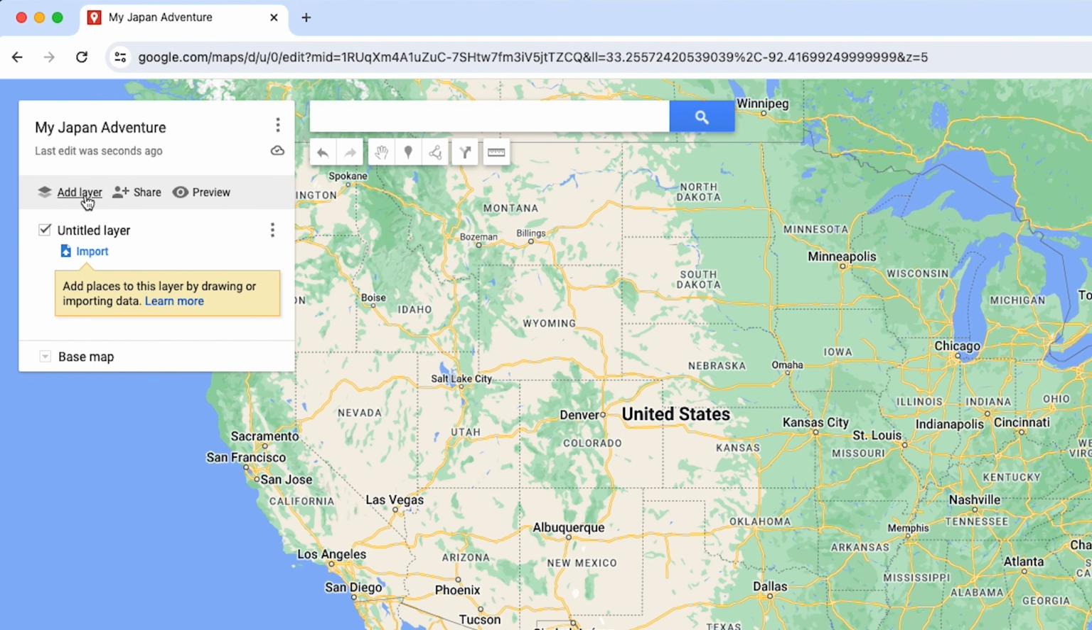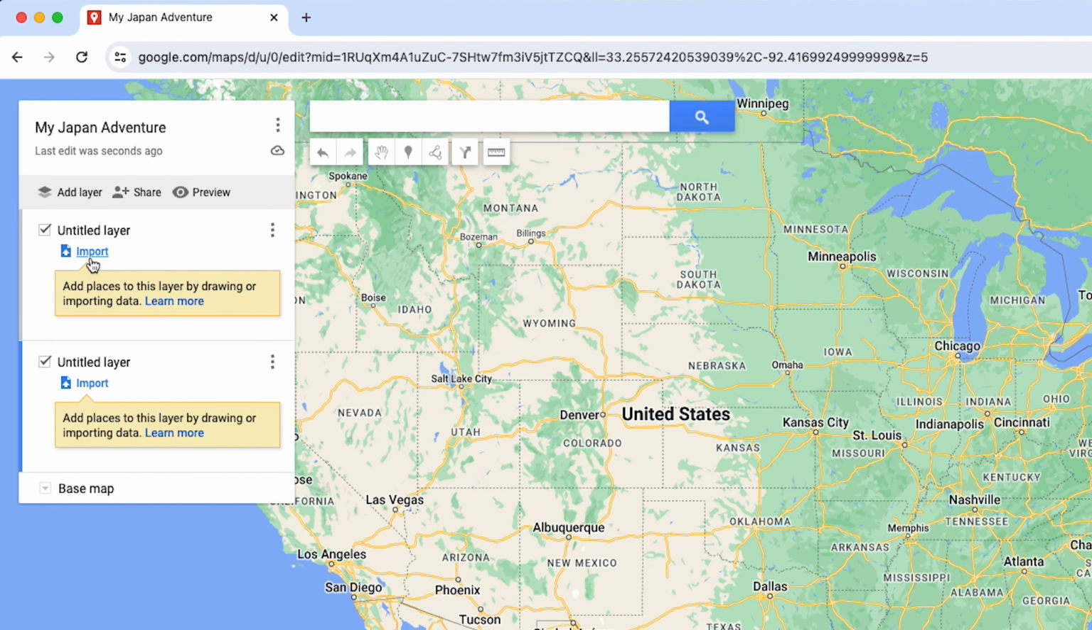Now it's time to add some layers. Layers help you organize different parts of your trip. So for example, you can create layers for each day of your trip or separate layers for accommodations, restaurants, or attractions. I'll show you how to do it both ways. To add a layer, click on Add Layer at the top left-hand side.